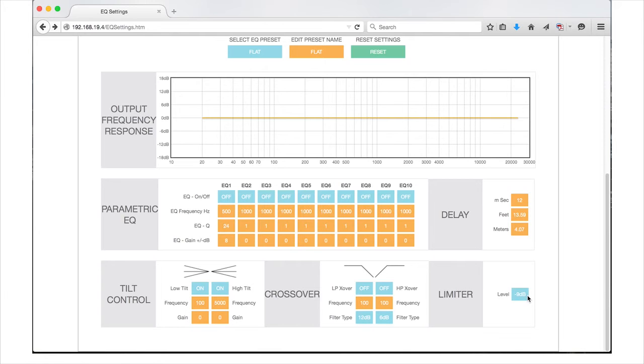18.75 watts. So that completes the EQ Settings tab of the SonArc software and the customization of the DSP presets.